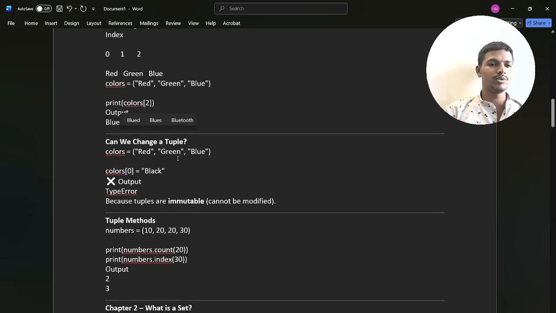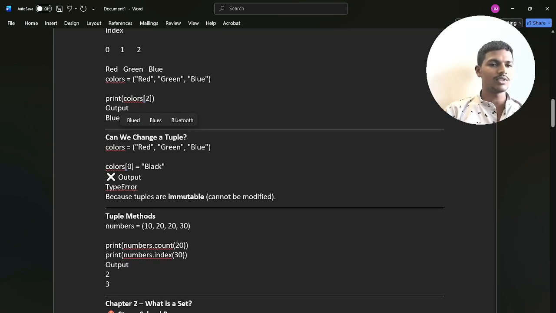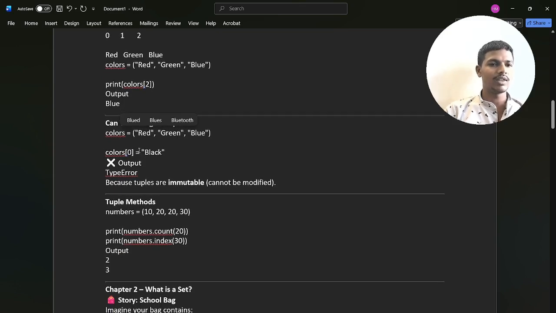Can we change the tuple colors? Can you change the tuple? We cannot change it. If you want to replace red with black, it cannot be changed. The data cannot be changed. The output becomes an error.